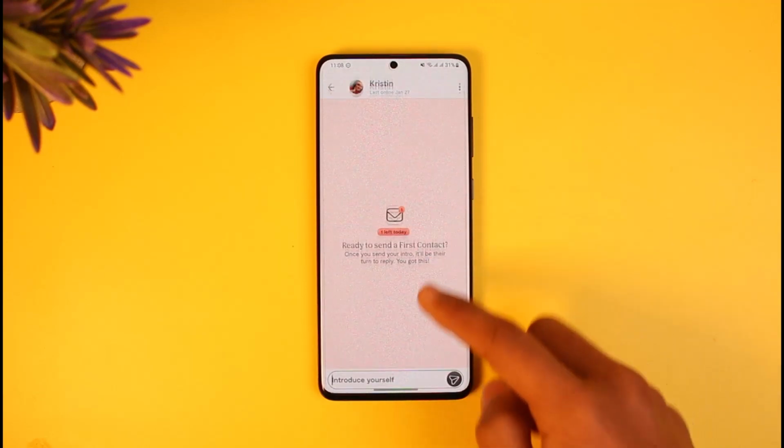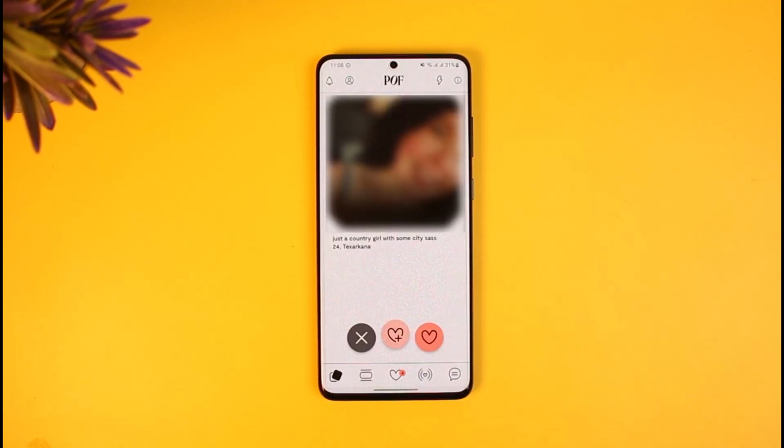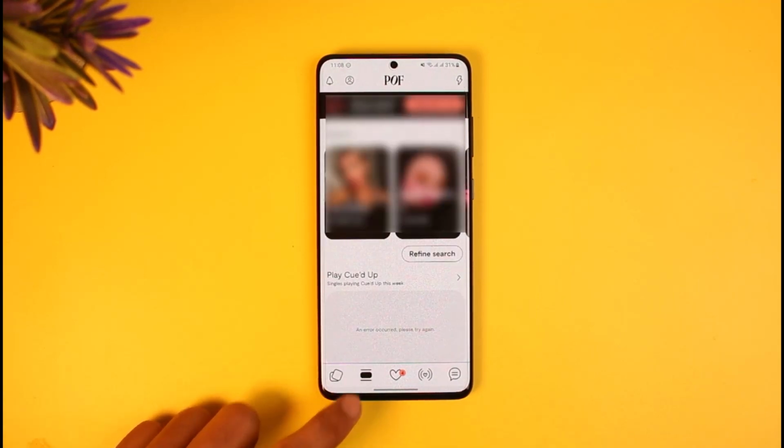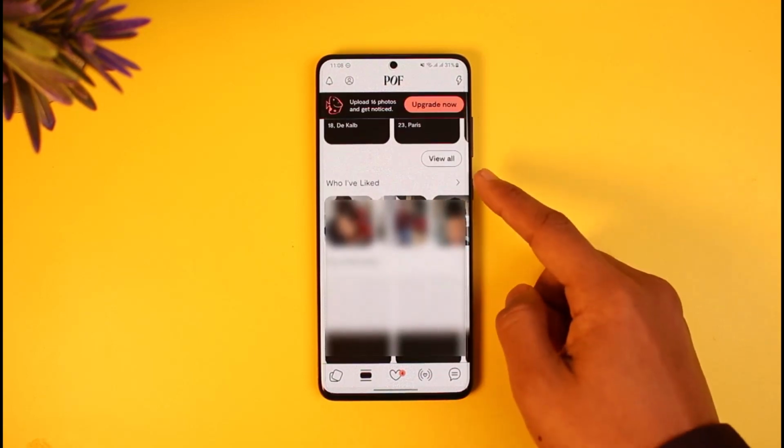So over here you'll be able to see all this, right? If you want to like them, again you can just tap on the like option. Again you can swipe through the profiles and so on. The other thing over here is that if you want to find out the people you've liked, you can come to this icon, scroll down, and then here you'll find the option called people you've liked.